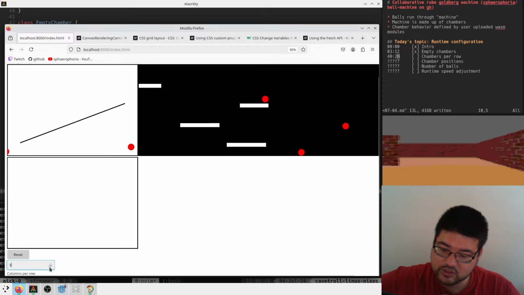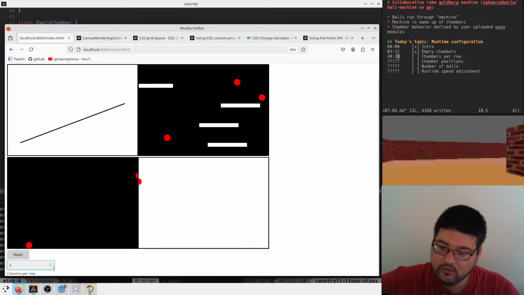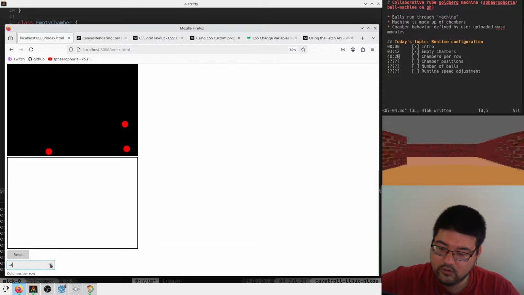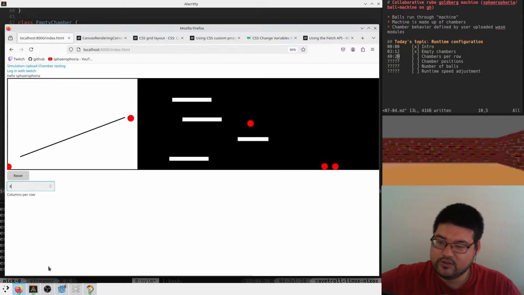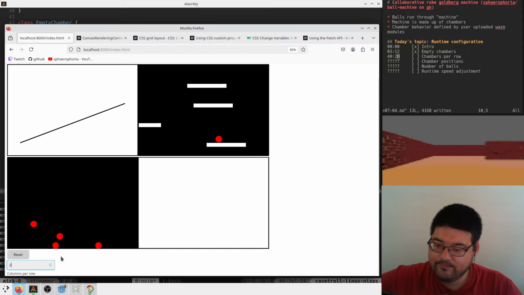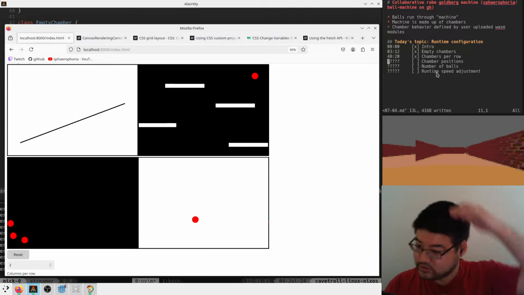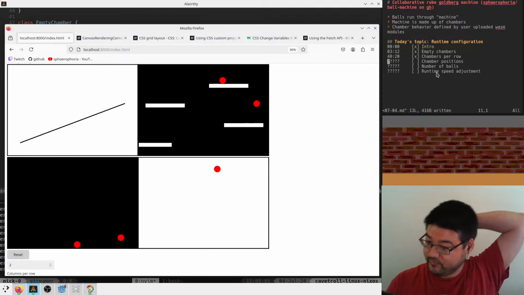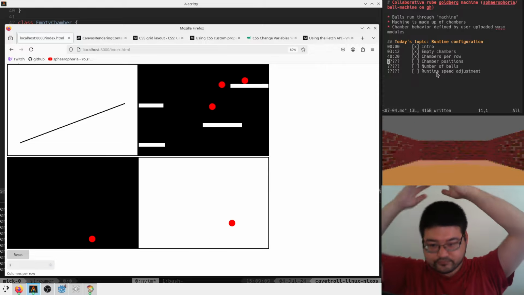I don't like the fact that this is jumping around when I click it. That's annoying. But it's fine. It's good enough for now. This is debug code, so I shouldn't think too much about it. We'll just call this a day, call this one a day, and we'll move on. So chamber positions. How do I want to do this?